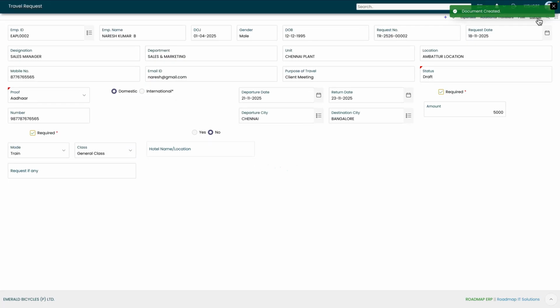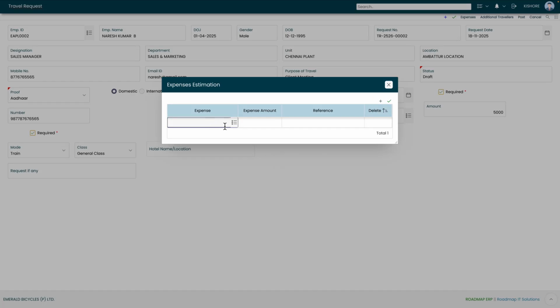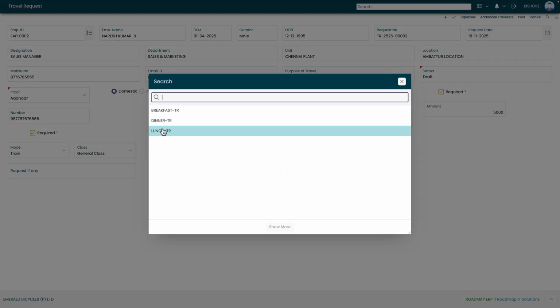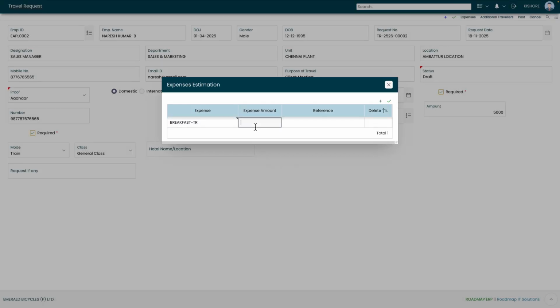Next, the expenses and the additional travelers fields will be enabled at the right corner of the header part. Here we have to select the expenses. To add a new expense, we have to click the add button. In this, we have to select the expenses like breakfast, dinner, lunch. Based on user requirement, the expenses will be available. Based on the requirement, we can select the expenses. After entering the expense estimations, we have to save this line data.